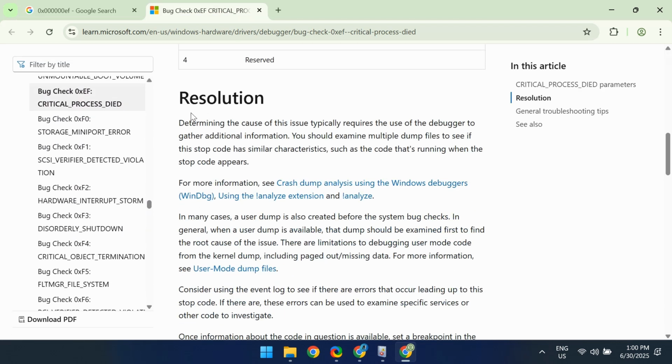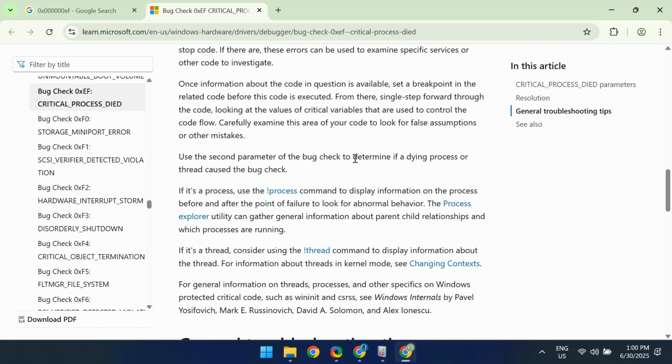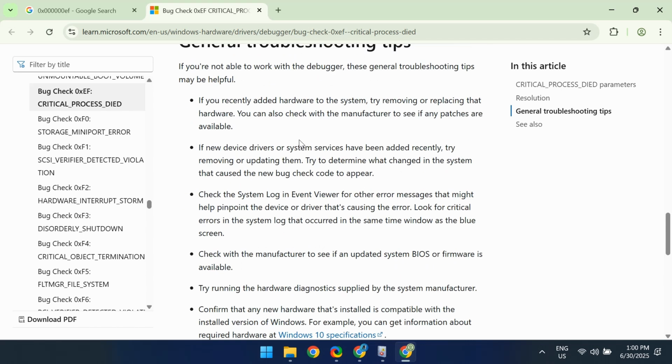And here, go through the information. It will list everything about the error code, from the underlying causes to the possible solutions. You can use this information to fix the blue screen.